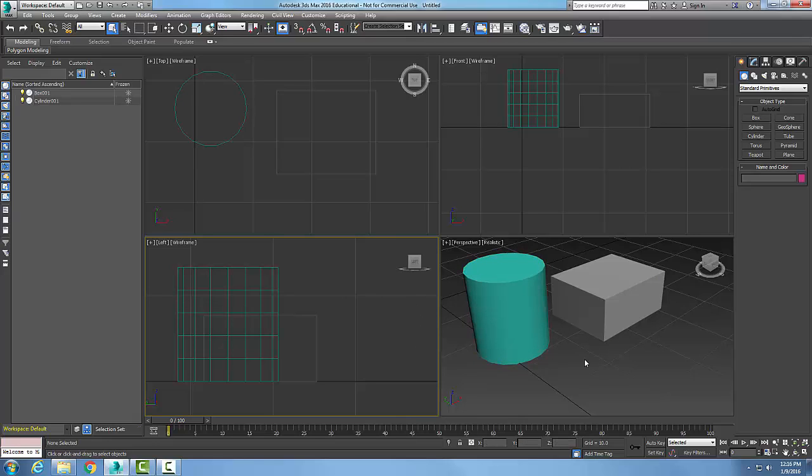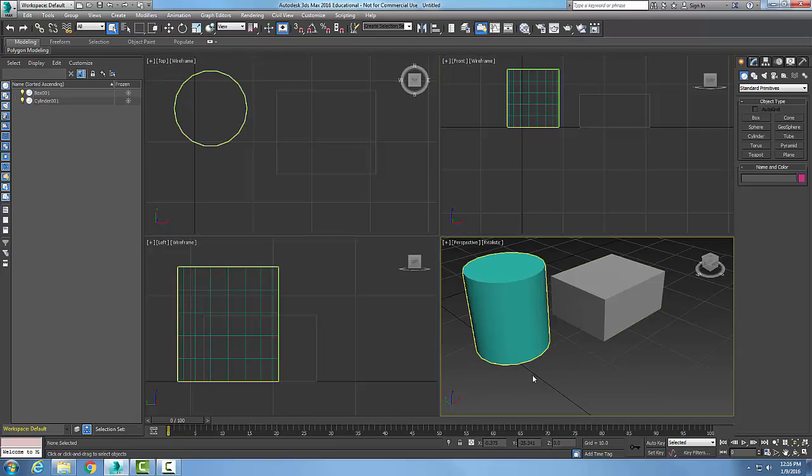I can pick in between which viewport is active by simply picking in each viewport with our left mouse button. Okay? When a viewport is active, all our tools and commands in 3ds Max will be applied to that viewport. So you'll notice it has a yellow border when it's active.